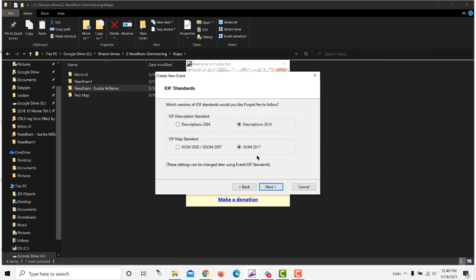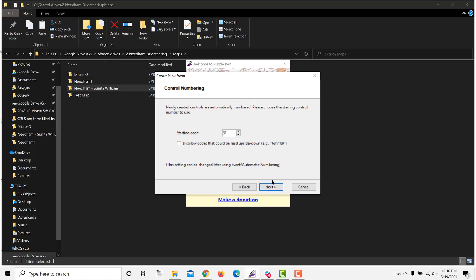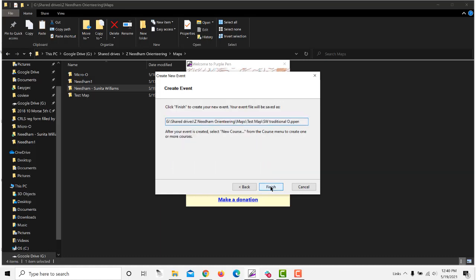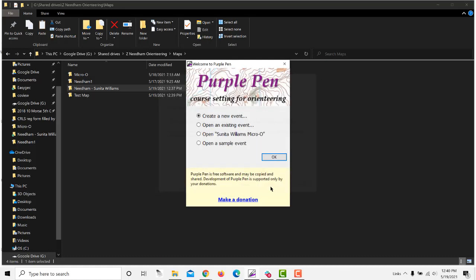And then I leave this as default. This is which version of the IOF descriptions, and I'm just taking the most recent versions of the standards. Finally, the starting code, I generally leave this at 31, and you will have controls that start at 31 unless you manually change them later. So I just generally leave that as well. And then we're ready to get started.